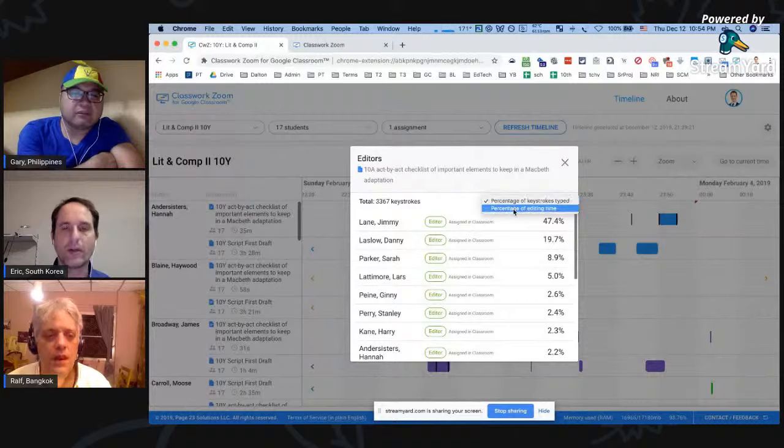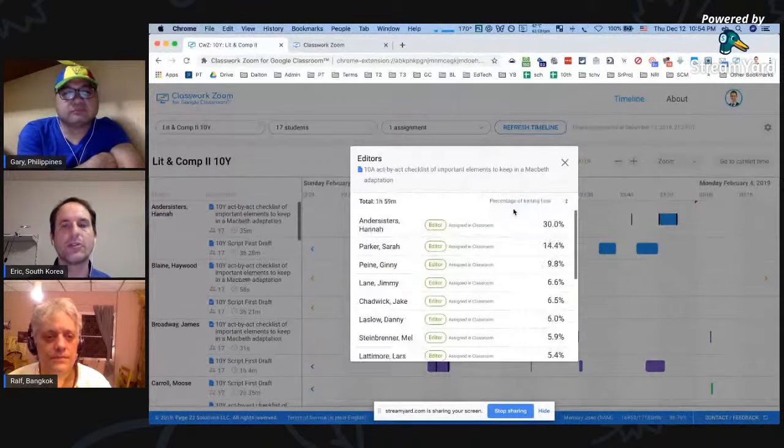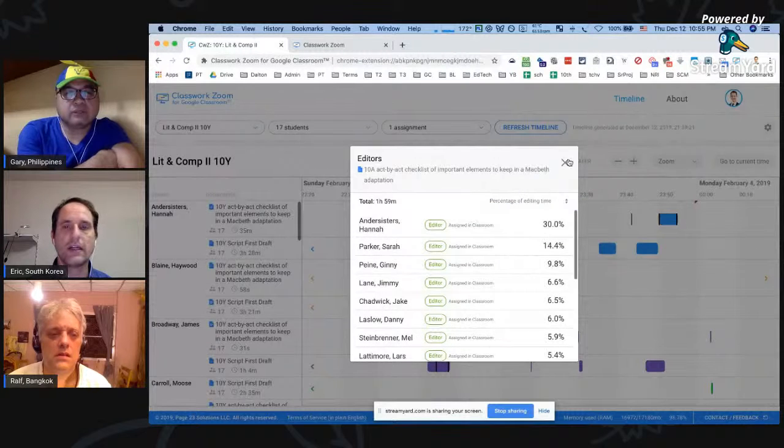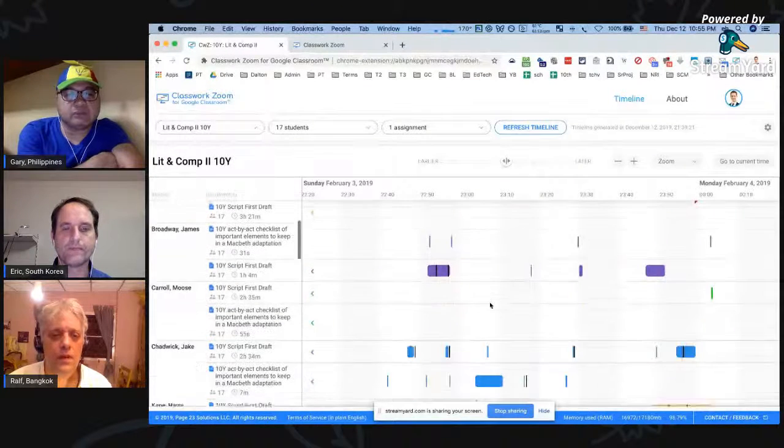Everything needs to be interpreted. You can't just assume that keystrokes mean one thing. Maybe everybody was working, but one person was doing the typing. You have to interpret, but still, it's very useful information.